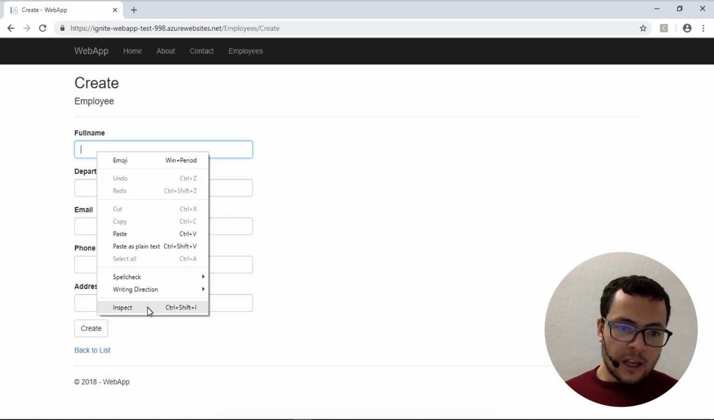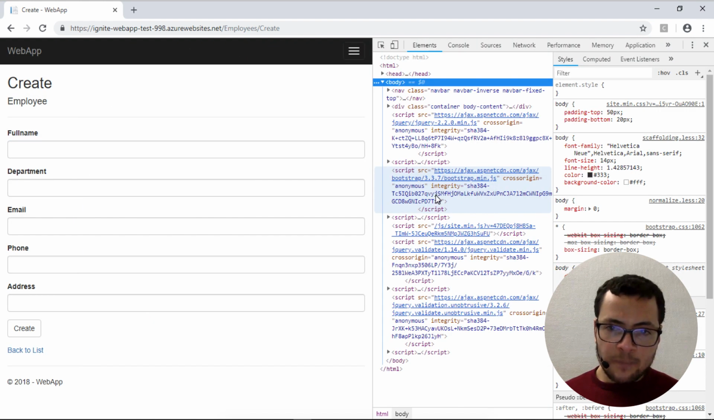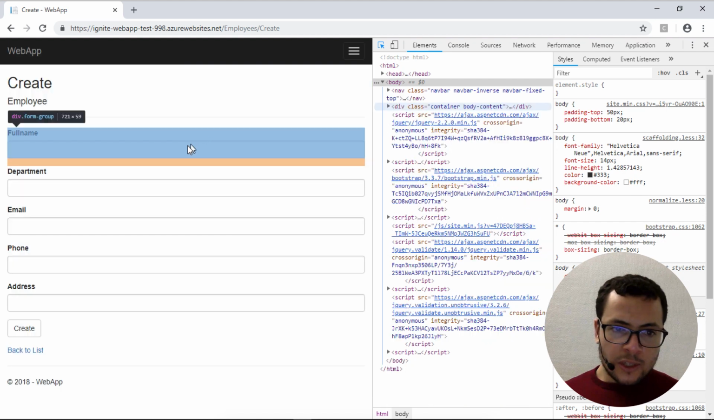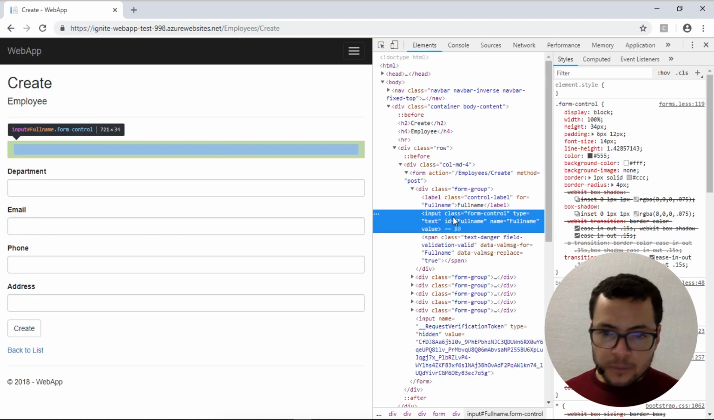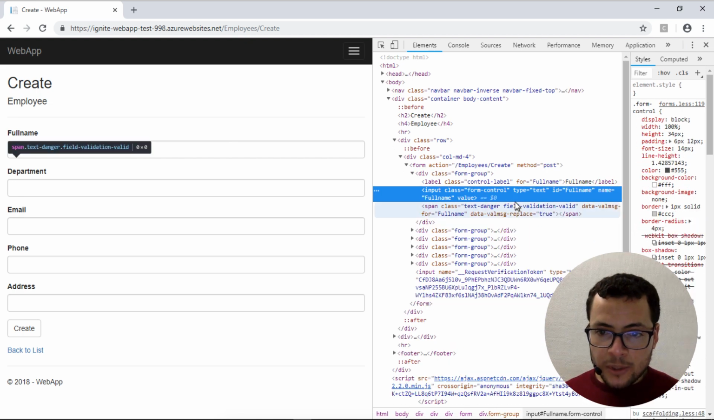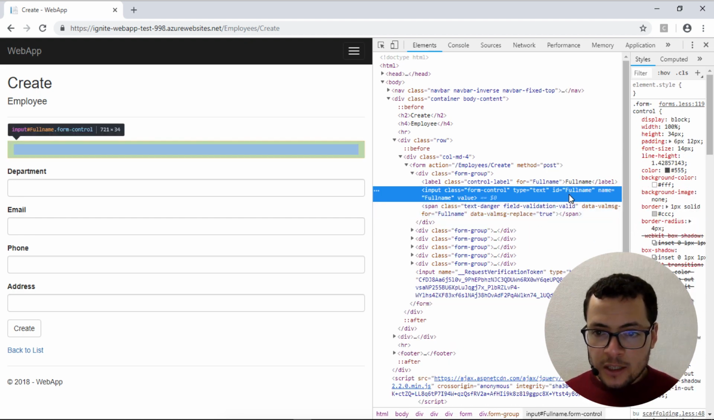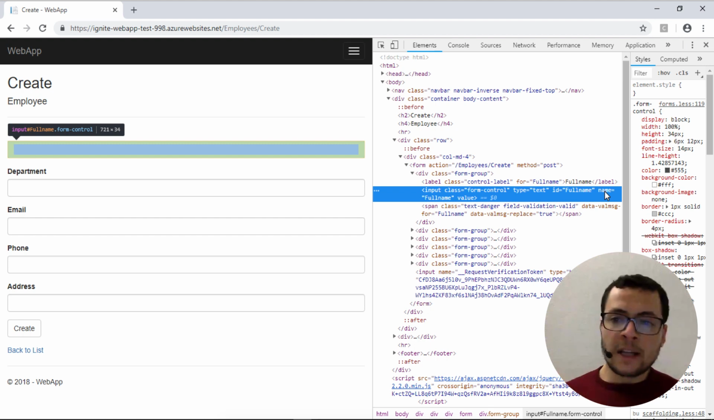If I right click, I go to inspect. Let's go and click right here to inspect exactly this element. Here you can see that this element has some properties, like here the ID and also a name for that element. And those are the properties that could help us to find the entry.